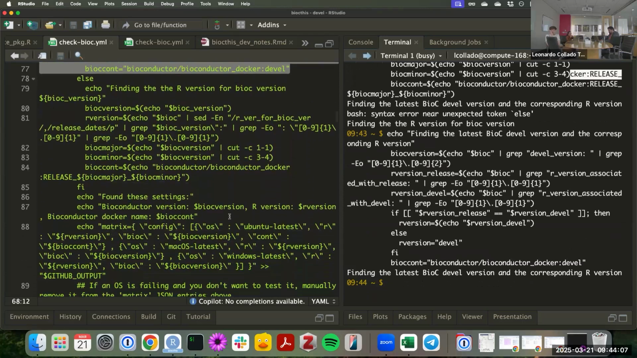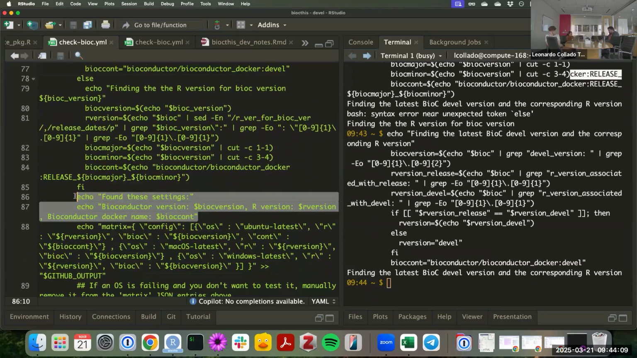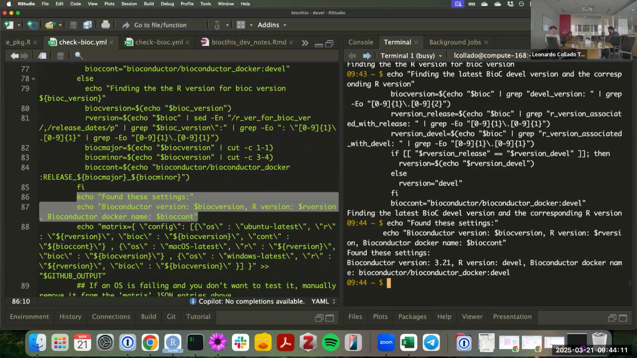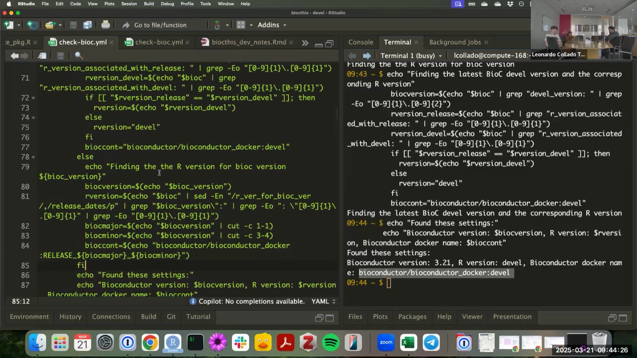So once we found all those settings, these are the settings right now if you wanted to use Bioconductor develop, which is Bioconductor version 3.21. The R version is going to be develop. And then we find the Docker name, which is that name over there. Boom.